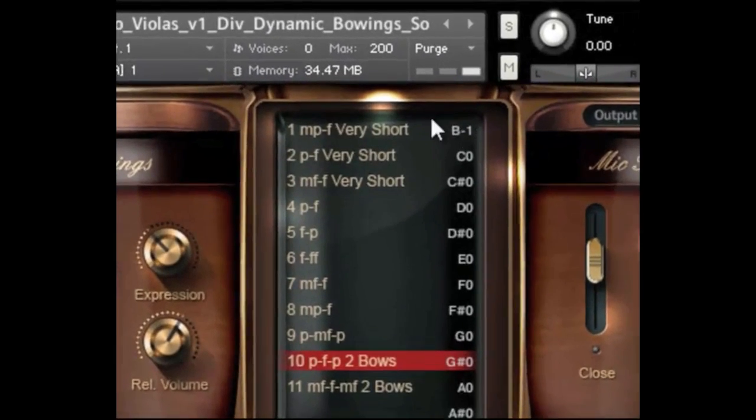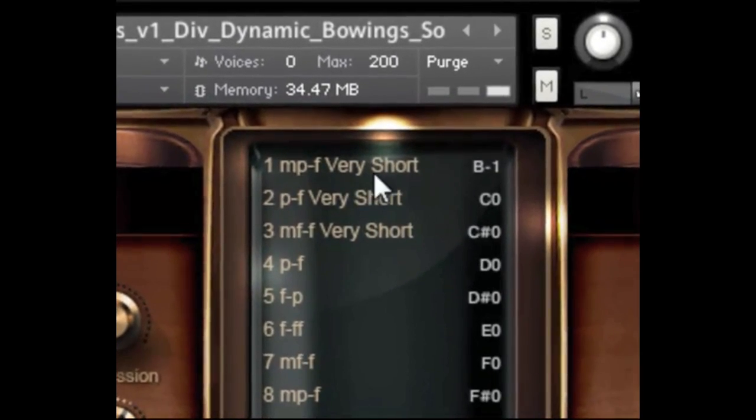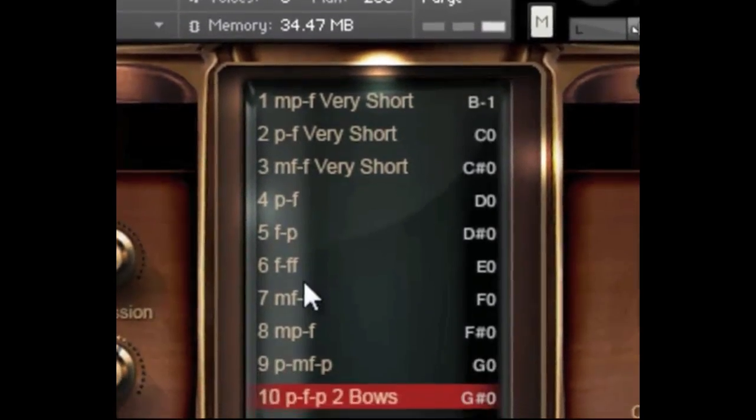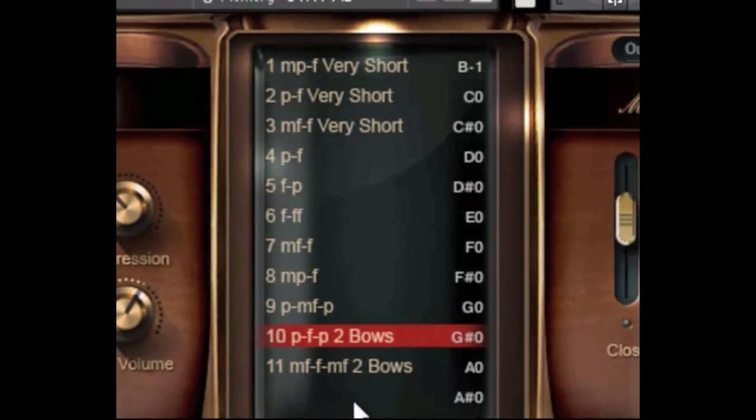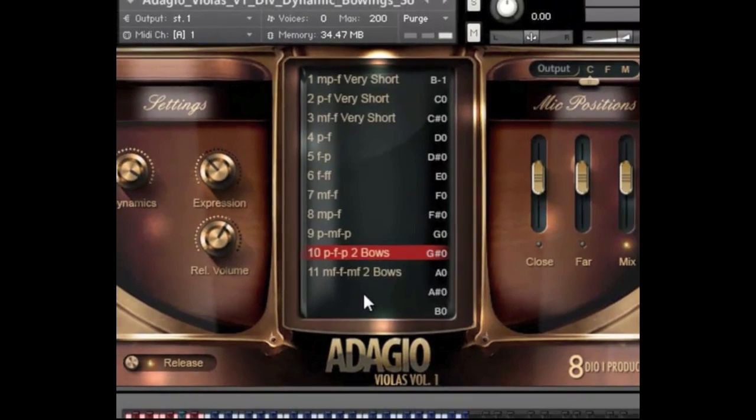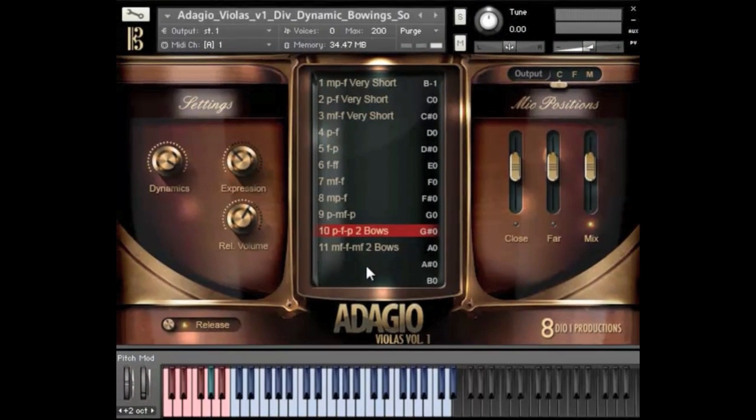The dynamic bowing section in this patch is divided into 3 core categories. We've got short ones, we've got more elaborate long ones, and pay close attention to the PF to FP one here. There's a lot of interesting things you can do by alternating those and alternating between these and the other ones here. And of course we have our beloved 2 bows as well, which is a double stroke motion up down on the bow, allowing you to do a lot of emotional sculpting with the sound.